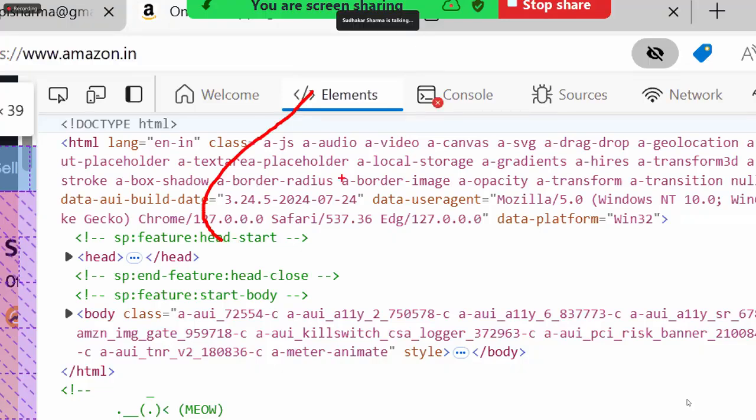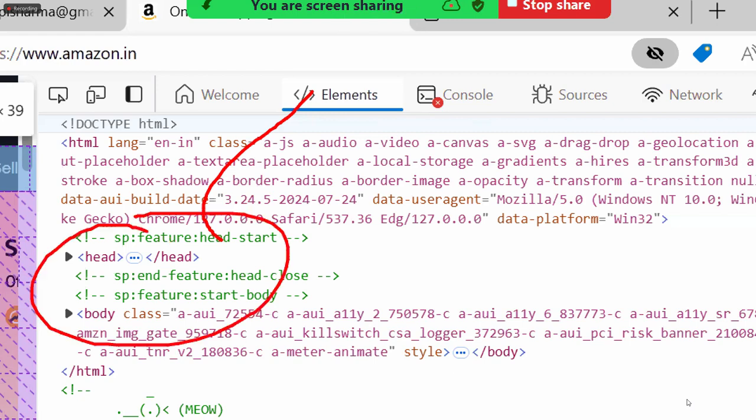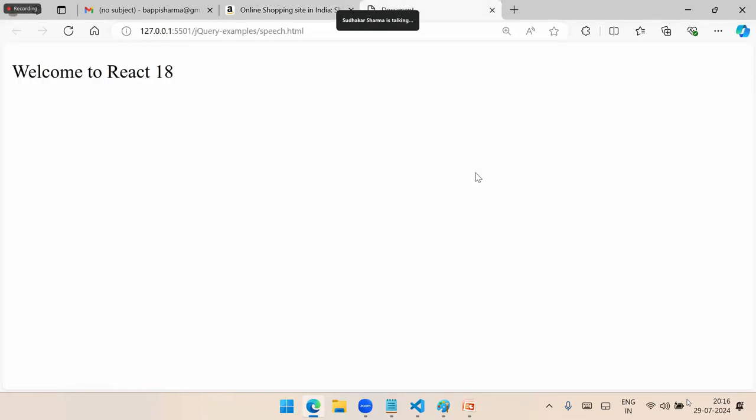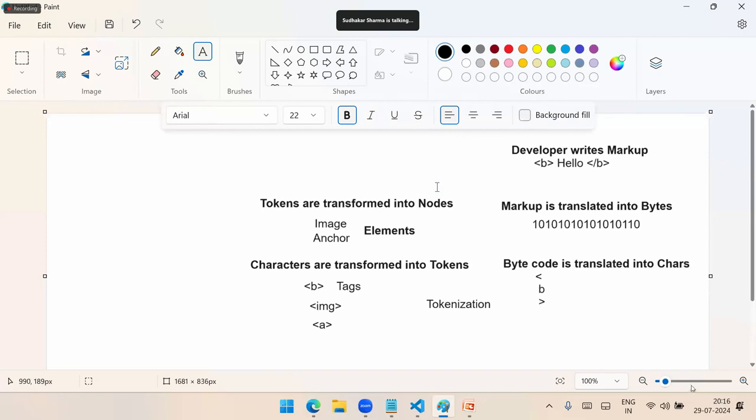Nowhere is it saying that these are tags. It is saying that these are all elements. It is not saying tags. The browser doesn't know any word "tag". You may be using the word tag, but the browser doesn't know any tags. The browser knows only elements.